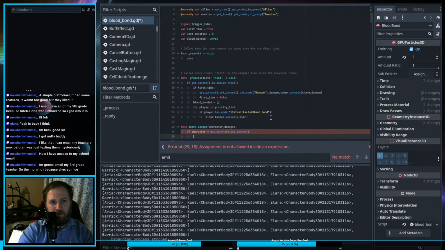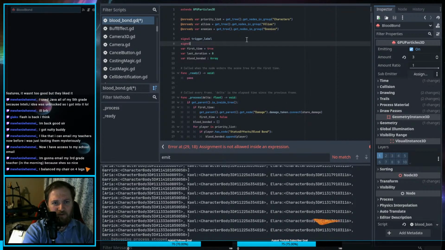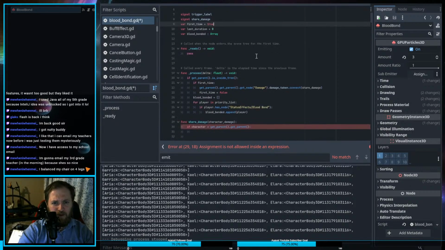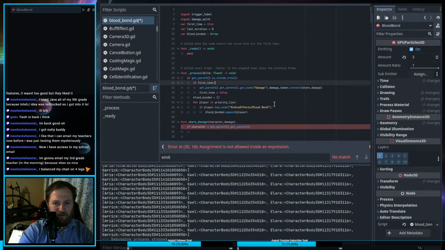interesting. I need to send another signal, which is going to be signal share damage. Right. Then I'll have to connect share damage. Maybe that's not right. Maybe it, because I already have this function is called share damage. Signal damage split. Yeah, it's good. Okay, so then I need to connect this.